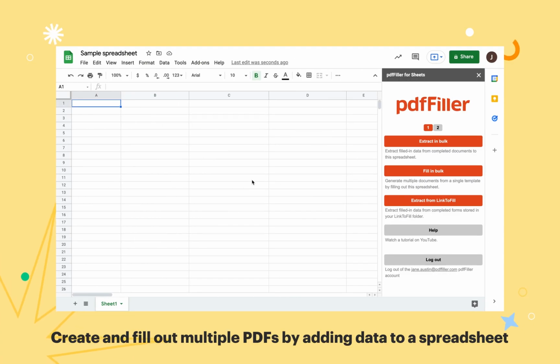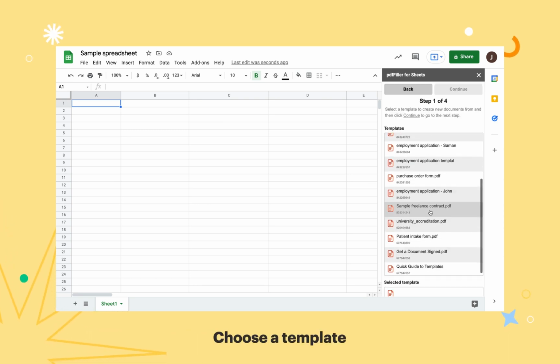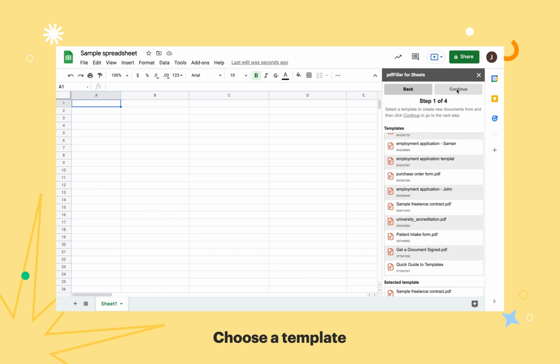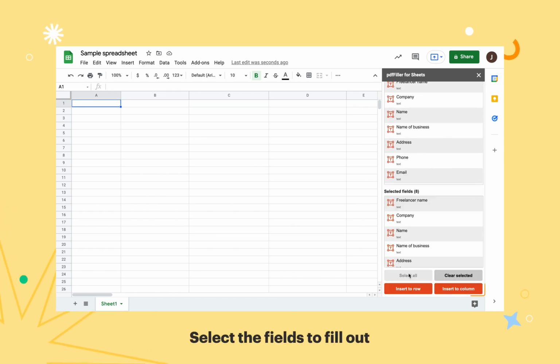Now let's create and fill out multiple PDF documents using data from a spreadsheet. Click Fill in Bulk and select a template for generating document copies. Choose the fields you'd like to fill out and import them to your spreadsheet.